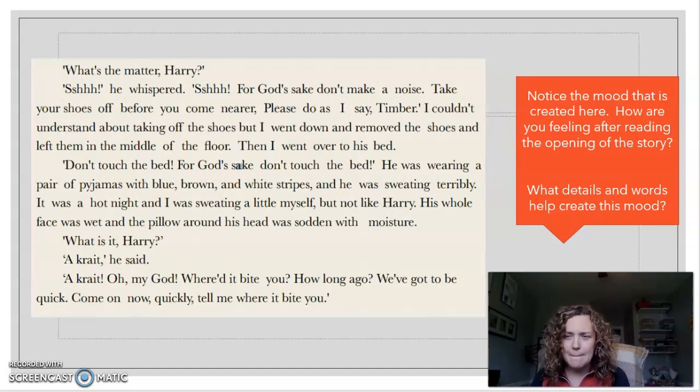So I want you to notice this mood here. How are you feeling at the opening of the story? It's meant to be suspenseful right away. One of your dearest friends is lying in his bed, and there's an incredibly poisonous snake. He's lying there in a panic. His pillow is just completely moist with sweat. So Dahl is using these images, the panic in his eyes, the sweat on his pillow, to help create this mood of suspense. At any moment, any sudden movement, his friend could die.